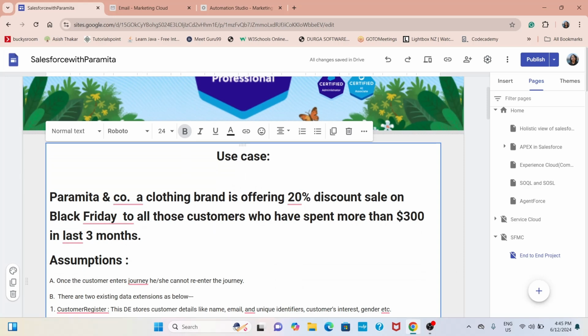Suppose this is an imaginary company, it doesn't exist: Paramita and Company, a clothing brand. Whatever I am doing here, the project is totally imaginary. All the assumptions don't relate to any real project from any company. Just assume it's a famous clothing brand. Maybe one day I will own a company.